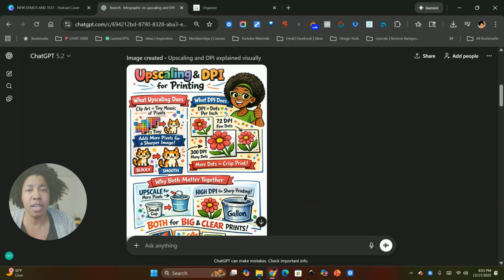DPI stands for dots per inch. 72 DPI, very few dots, might be something that you would use, say, for a website. If you're doing graphics or clip art for a website and you don't want the page to take forever to load, you wouldn't need as many DPI.